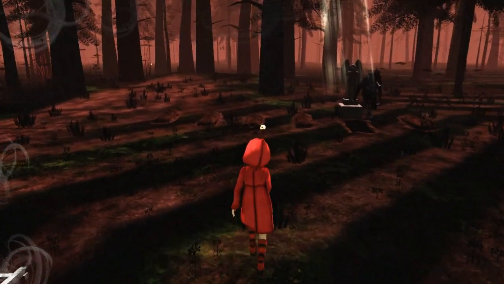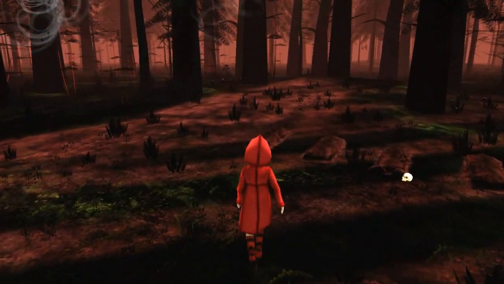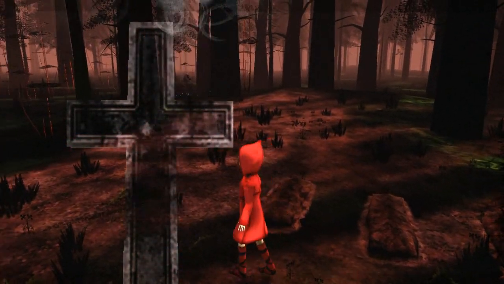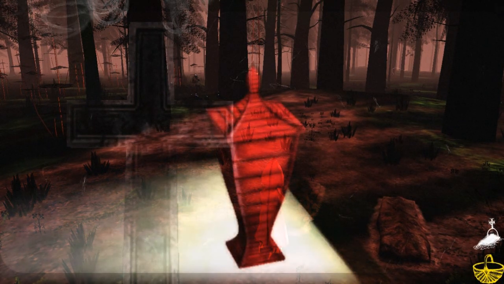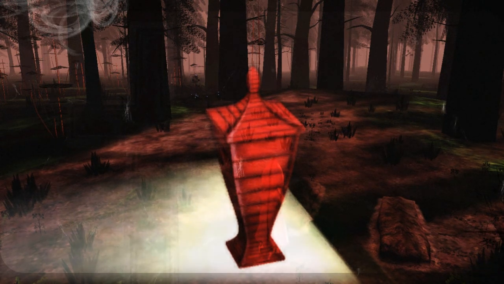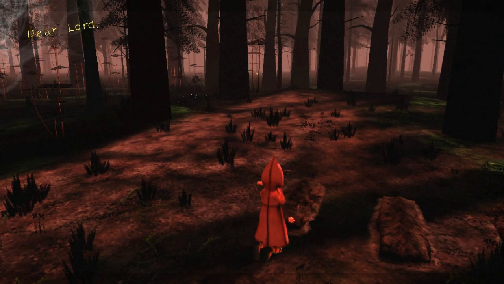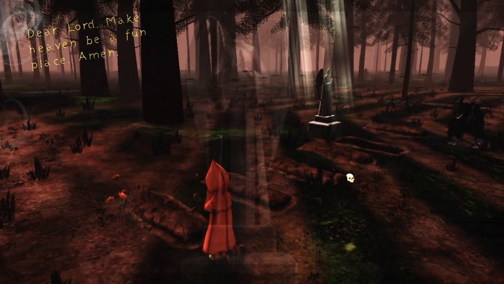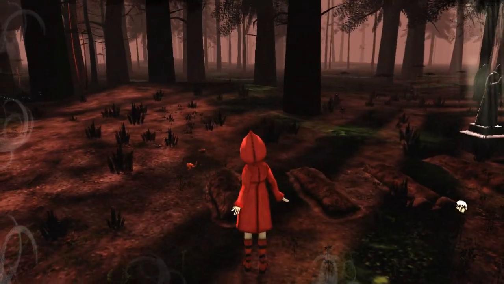I don't think that wolf-like creature will bother us in any way. Now let's look at these graves. Maybe leave a prayer for the dead, for our departed. Dear Lord, make heaven be a fun place. Amen. And maybe that's all a kid could hope for. That heaven is a fun place.